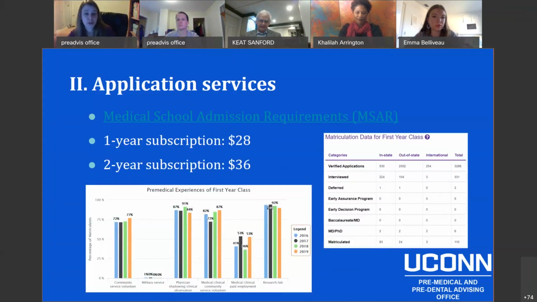To help you in your search for what schools you do want to apply to, we recommend that you subscribe to the MSAR tool. This is a database of all MD programs in the country, and they offer either a 1 or 2 year subscription, but it really breaks down any kind of data and fact and pre-medical experiences, matriculation data that you could ever hope for, including GPA and MCAT scores, medians, percentile rankings. So these are 2 screenshots from that tool for UConn Med specifically, to give you a sense of some of the numbers.